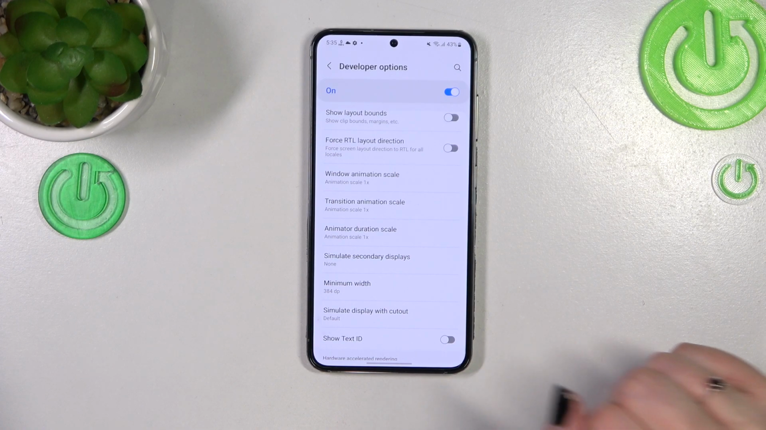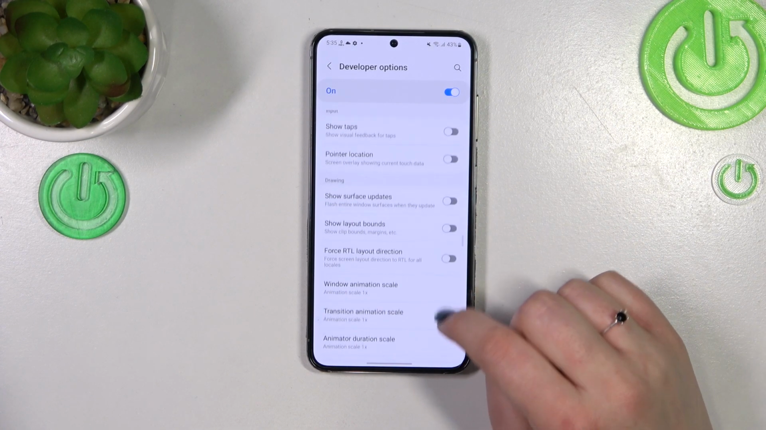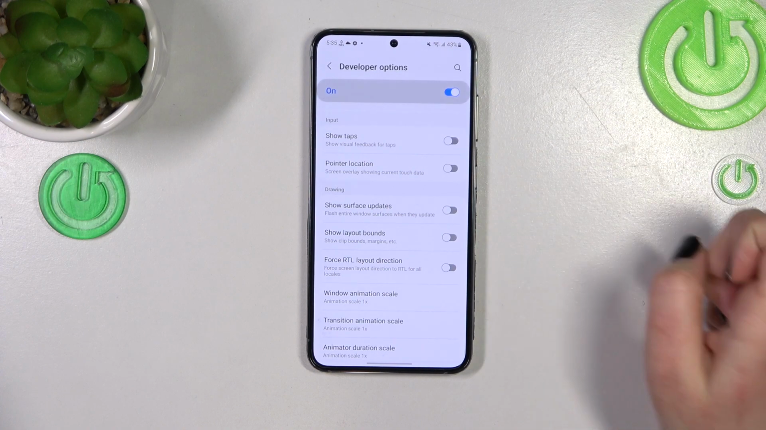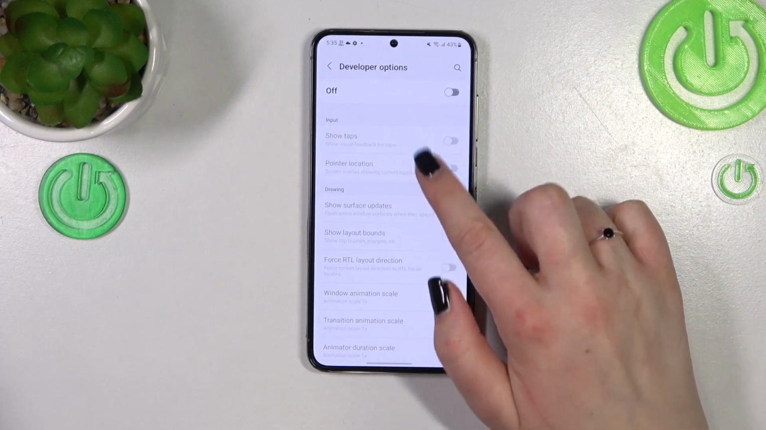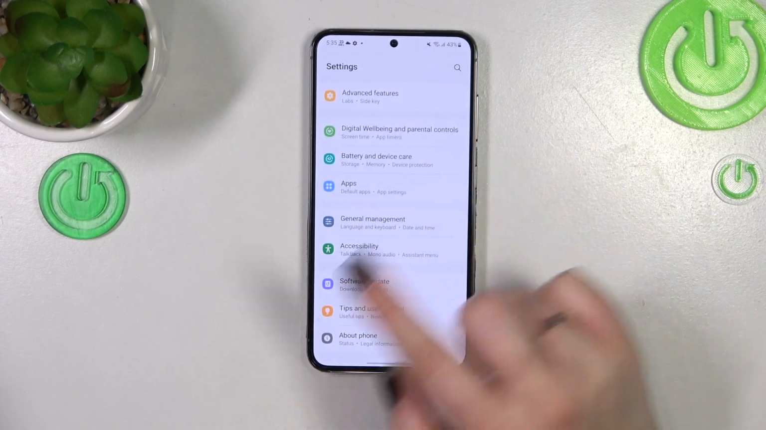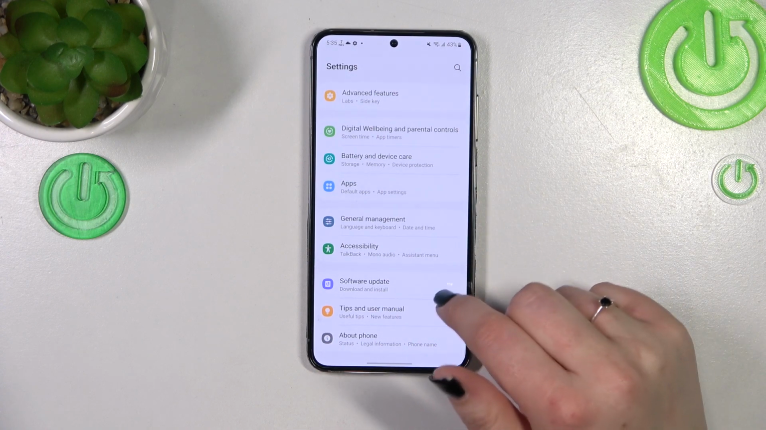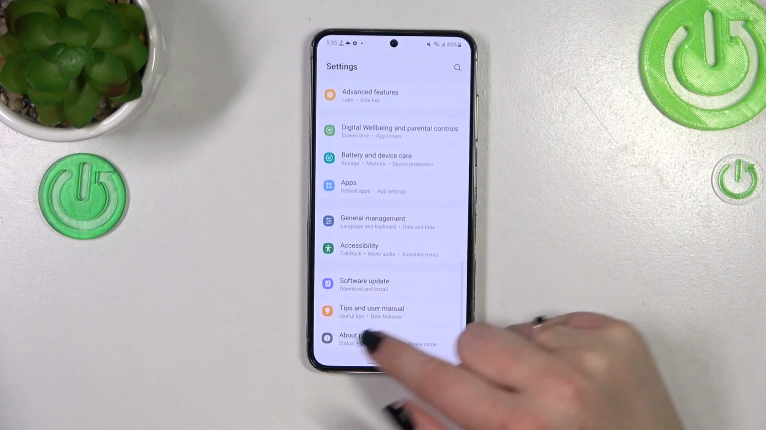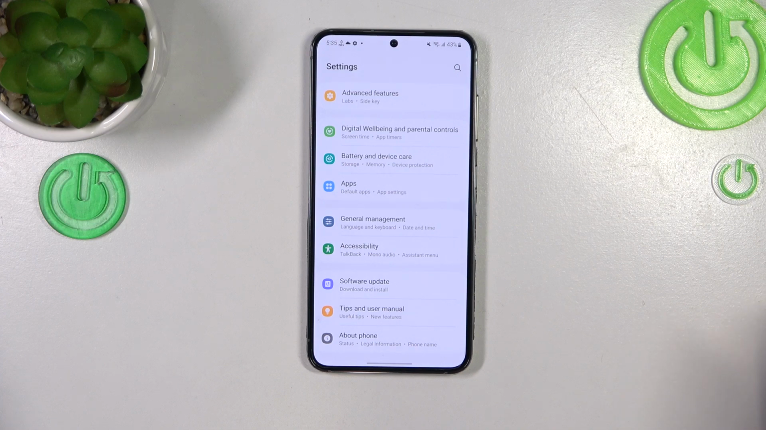So if you're done with customization of developer options, and if you want to turn them off, just tap on the switcher at the very top, and most of the options will be inactive. And after getting back to the system general settings, the developer options will disappear from the list. But of course, no worries, you can customize them again. Just go back to the build number step and keep tapping.